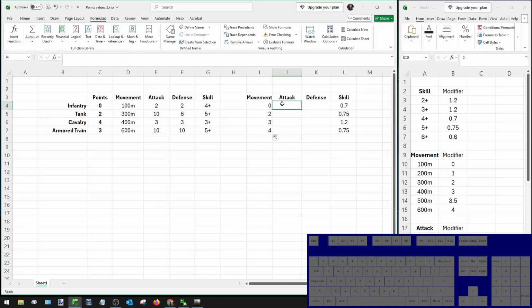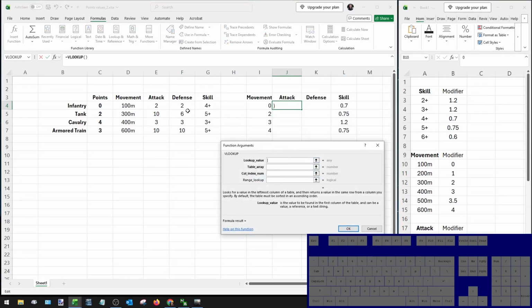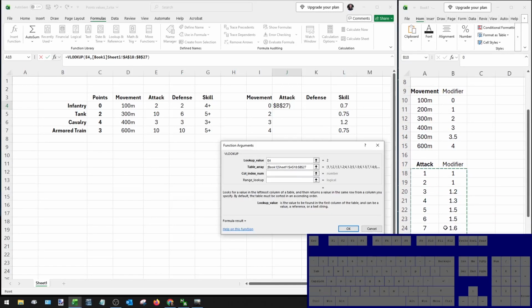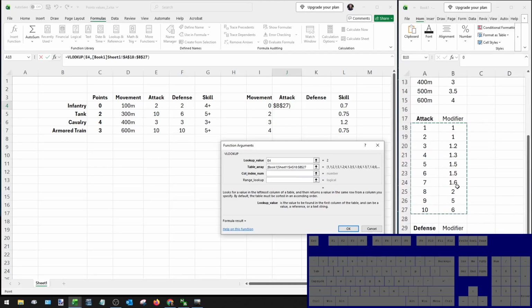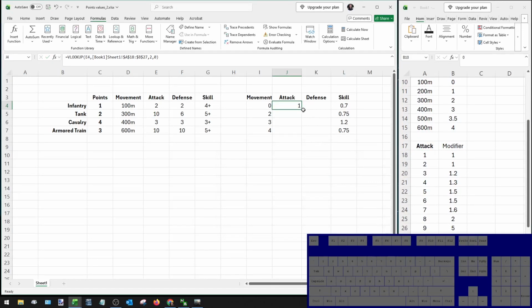I'll do the same for my next one. So let's do another VLOOKUP. Lookup value is now going to be attack. Table array is going to be these attack modifiers here, and you can just drag down. It'll follow you. You can scroll up and down while you're selecting stuff. So column is once again 2, range lookup 0. Now this is giving us our attack values, and you can see attack value 3 is a 1.2, which is correct there. And you can see our points values are starting to come together now.